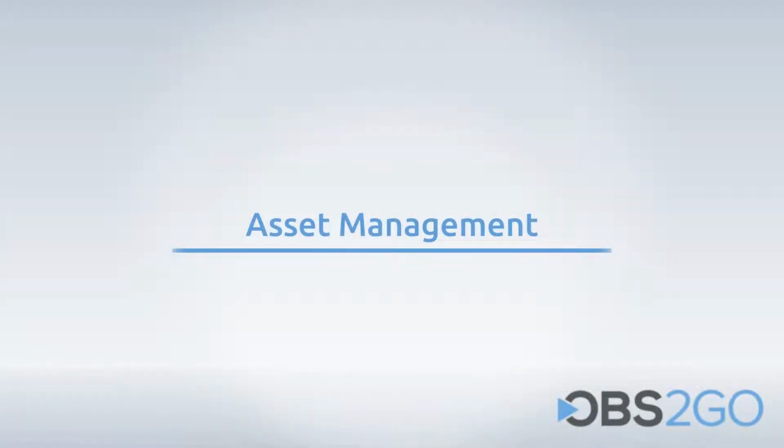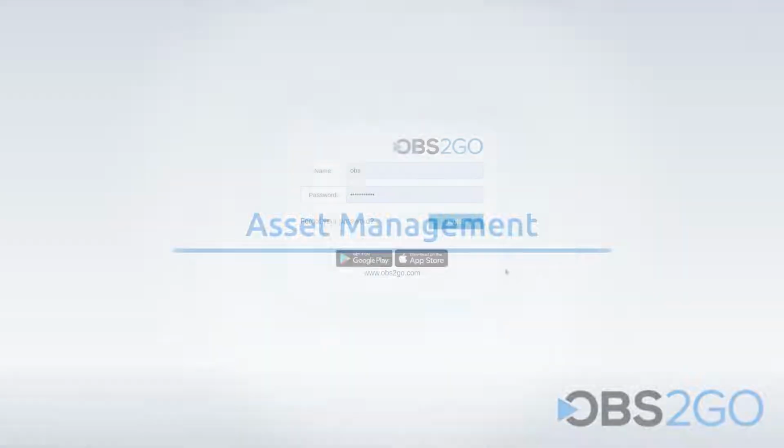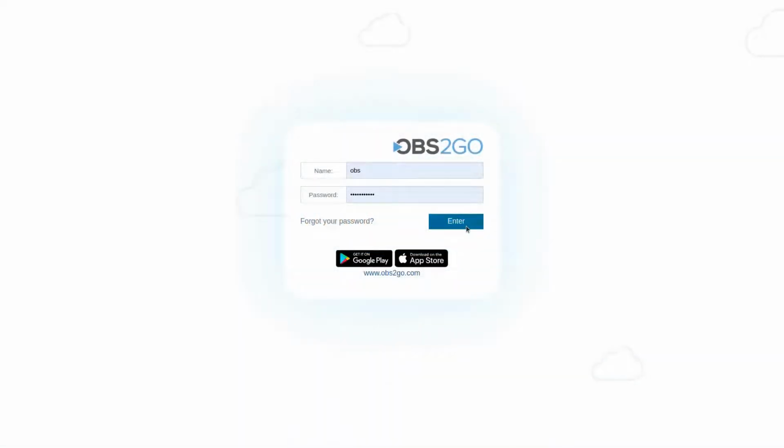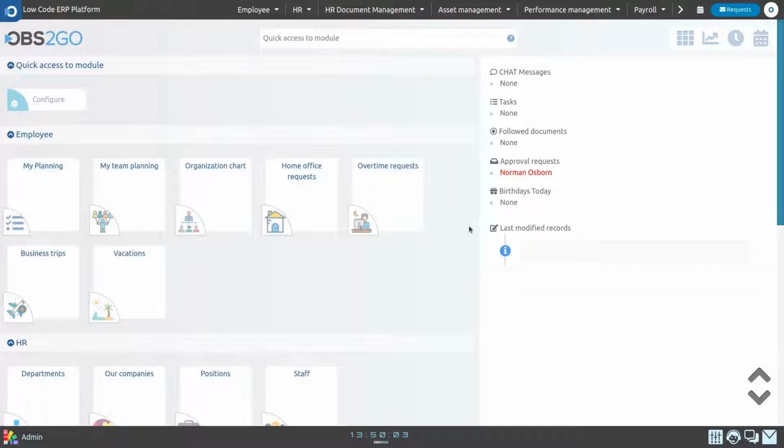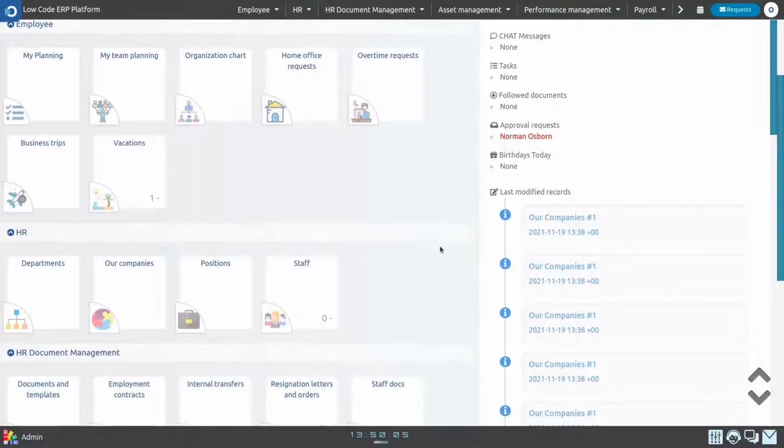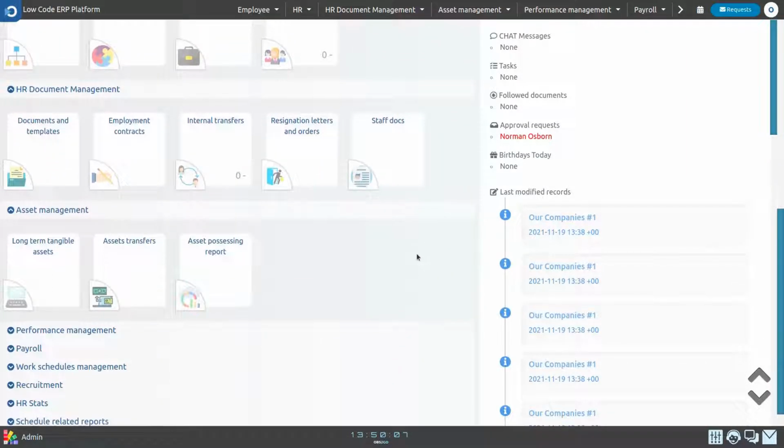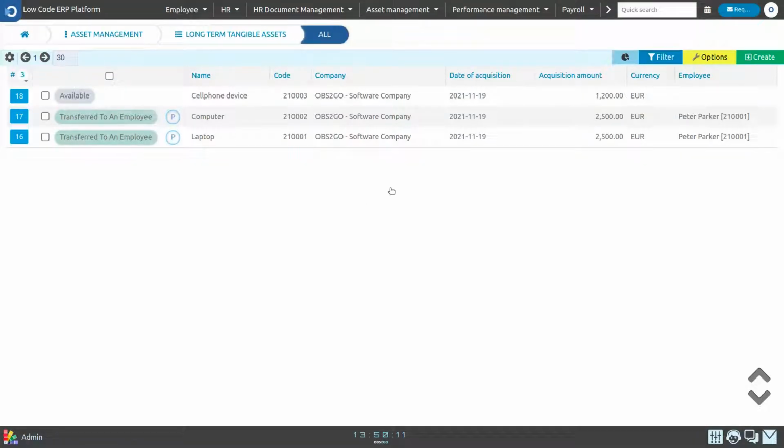Hello. In this video you will see how the asset management process in OBS ERP works. There are two main modules that we will review. Let's see the first one, long-term tangible assets, which is basically the register with all assets our company has.